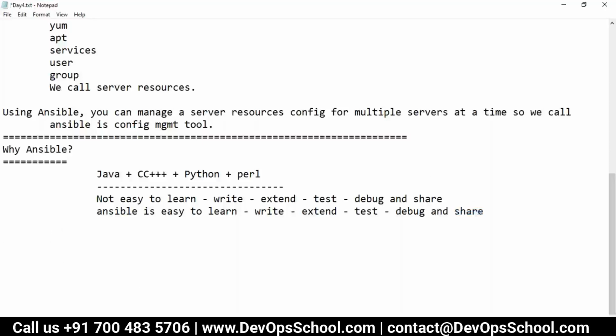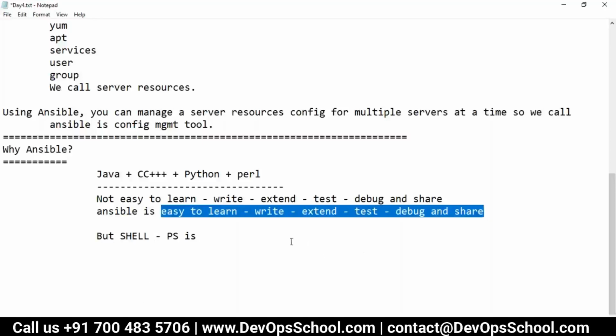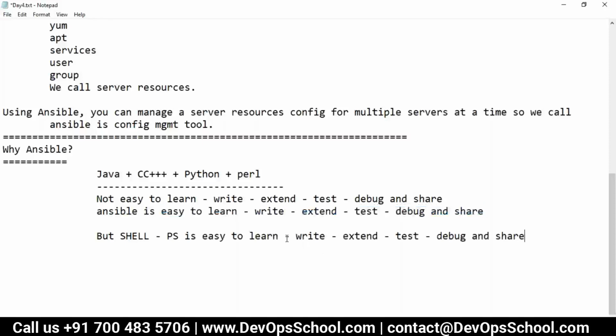Then you will say, okay, fine, I understand what you are talking about. But shell script is easy, and PowerShell script is easy to learn, extend, write, test, debug, and share, right? PowerShell and Linux shell scripts are easy to learn because you've been using them for many years. Linux you have been using for so many years, Windows also. So it's easy to learn, share, debug. But actually, it's not cross-platform.